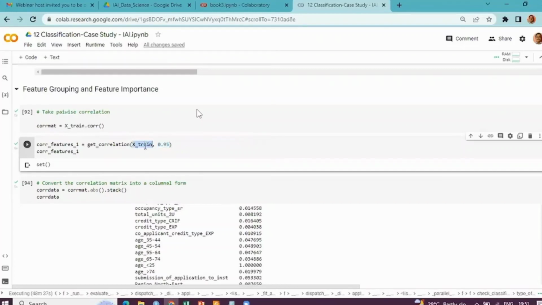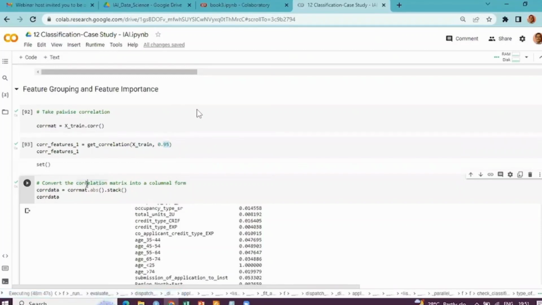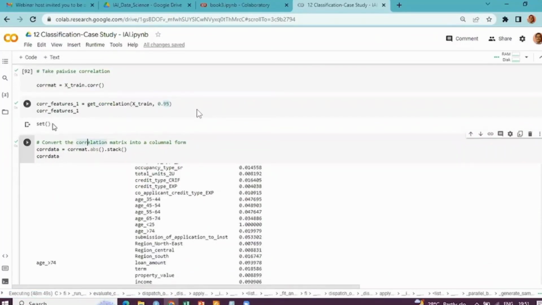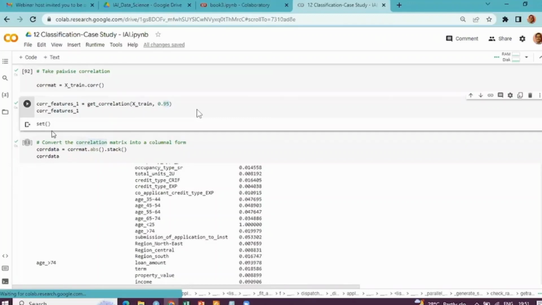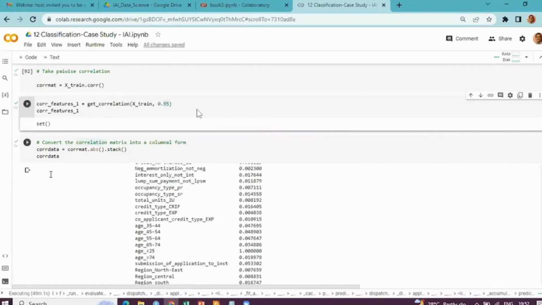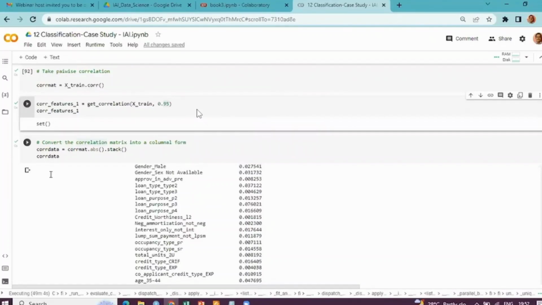So my training data does not contain that column now. Now I am looking for 0.95 as the cutoff level. If there are any, I would like to take a call, but this time I got an empty set. So once I remove that particular column, no other columns have a correlation of more than 0.95, right?